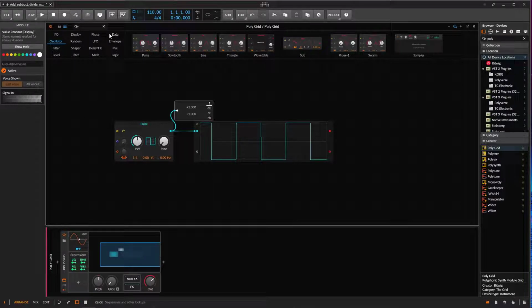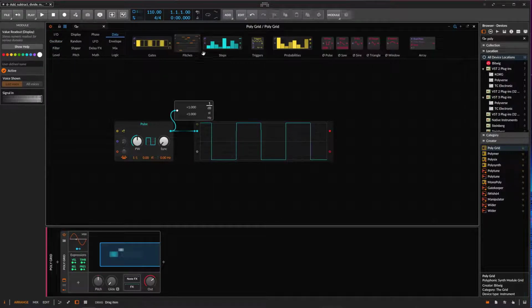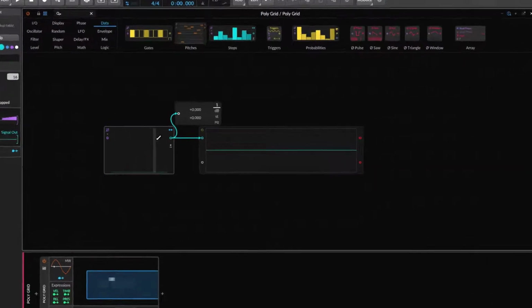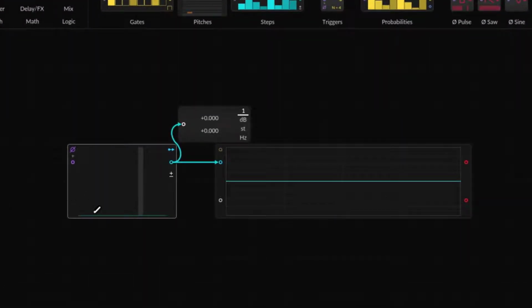Maybe let's say something like gates or steps. I'm going to bring the steps and these steps will just provide some kind of instruction. Right now, they are connected to the value readout. We are not doing anything, so they will not output any value. They're just outputting 0. But maybe this is just too much. I'm going to go to 8.